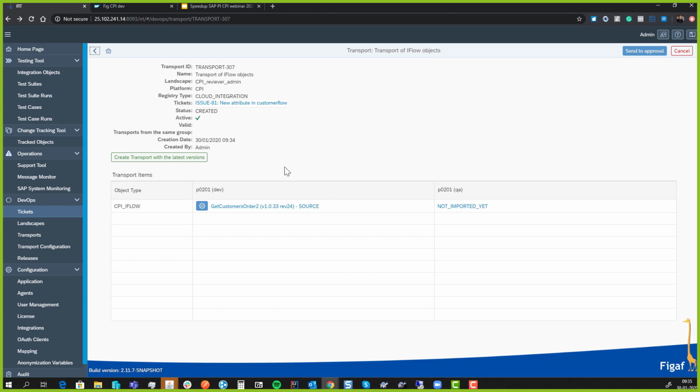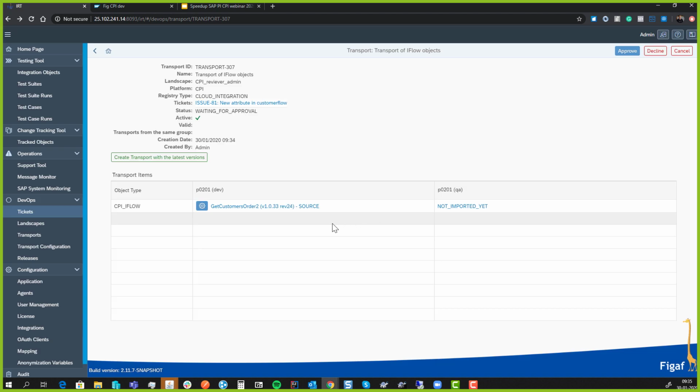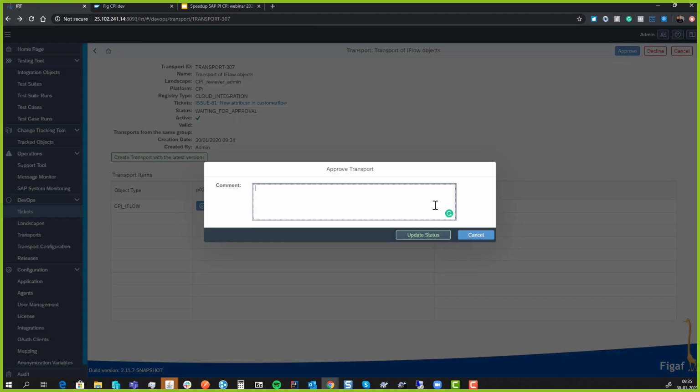So now we have created our transport, everything's good. I as a developer will then say, hey, send it to approval. And because I'm also approver, I can approve it. If I was not approver, the approver guys would get an email saying, hey, you got a new transport that you need to approve. We can approve it, or we can reject it if we want to, but then you will just go back and you need to recreate everything. I'll just say cool.